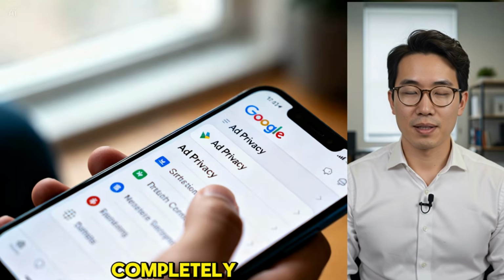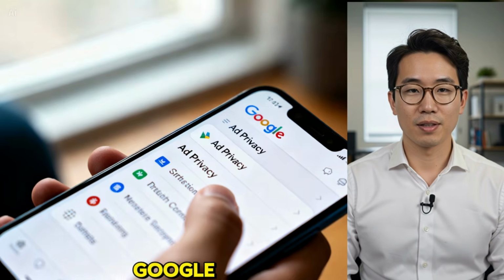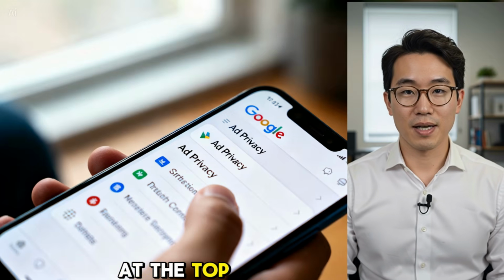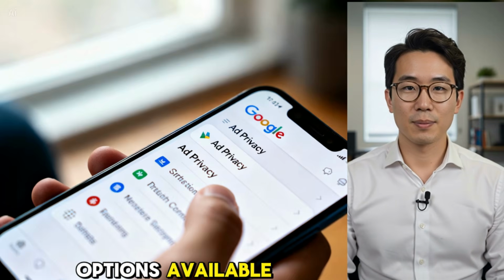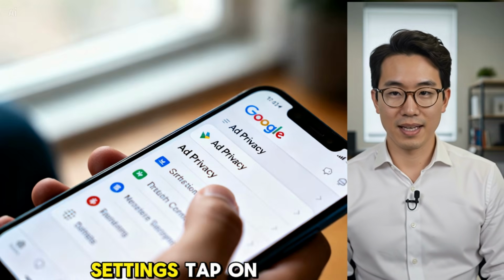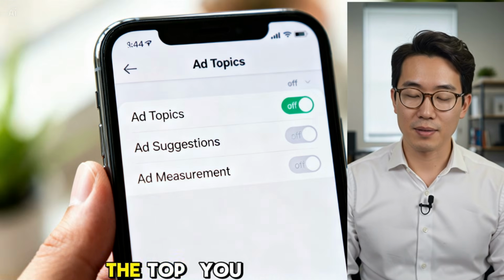You are going to wipe it completely. Open settings and scroll down to Google, tap on Google, and then switch from recommended to all services at the top so you can see the full list of options available. Scroll down until you see ads and tap on it. Inside the ad settings, tap on ad privacy at the top.